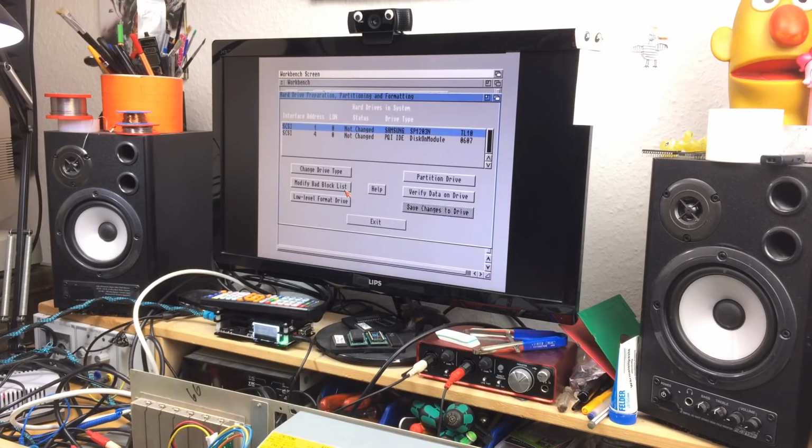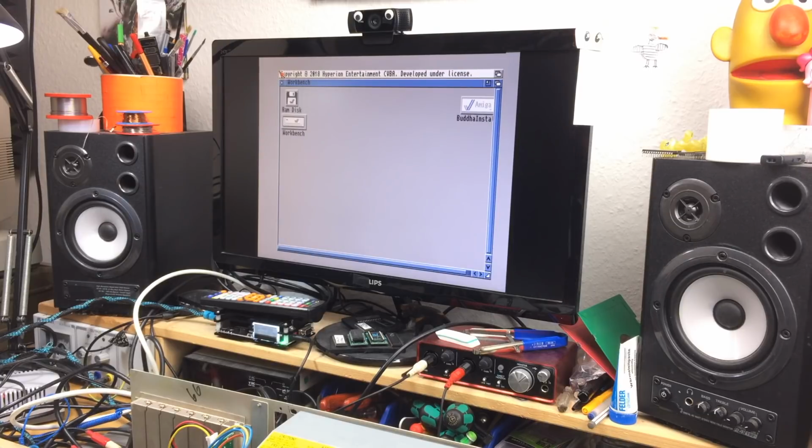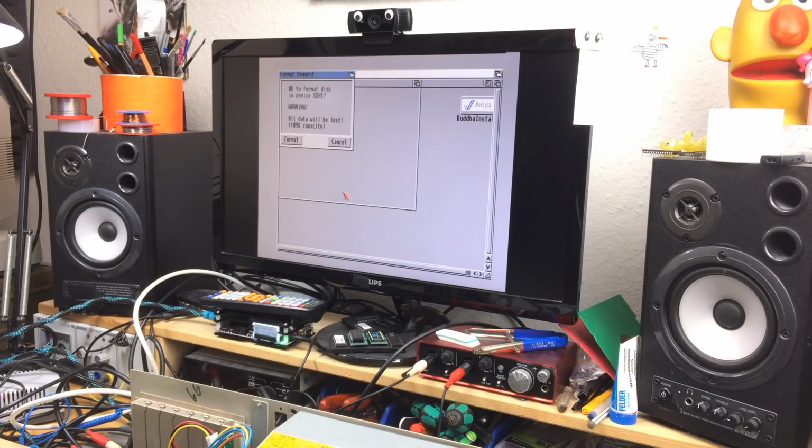It's pretty impressive that the system can change the partition scheme without damaging the other partition, actually. Okay, exit, reboot. Okay, let's see. Okay, uninitialized, format, quick format, format, really, yes. Let's see.